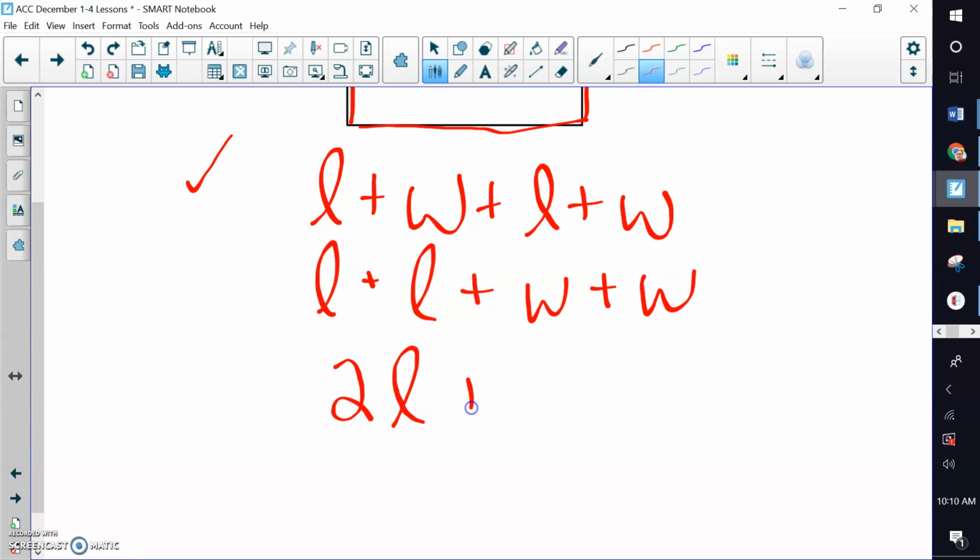That way I don't have to add those two numbers. And I'm going to multiply the width by 2. And our expression would look something like this. This is the most simple form of the expression. And there's other ways to write the expression as well, but that's the most simple. 2 times the length plus 2 times the width.